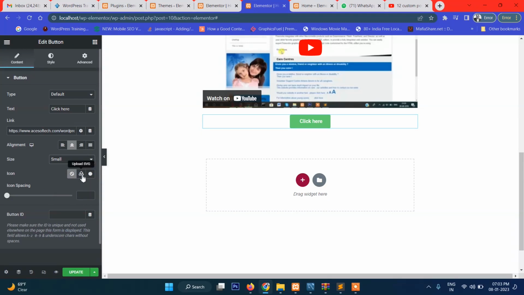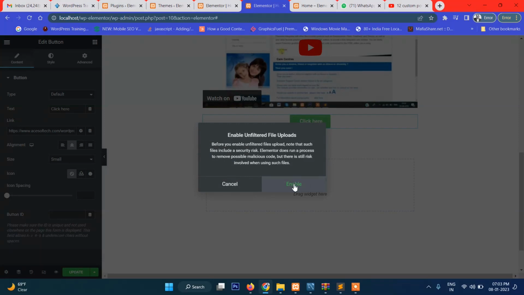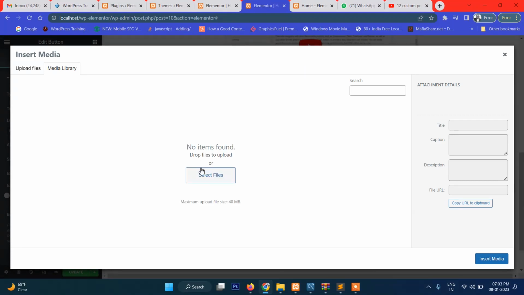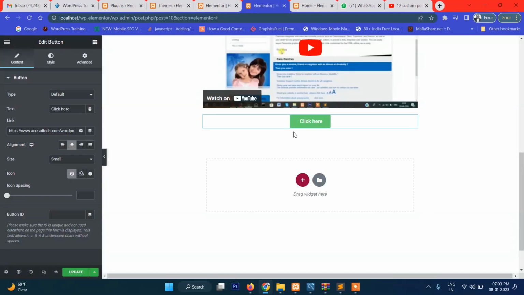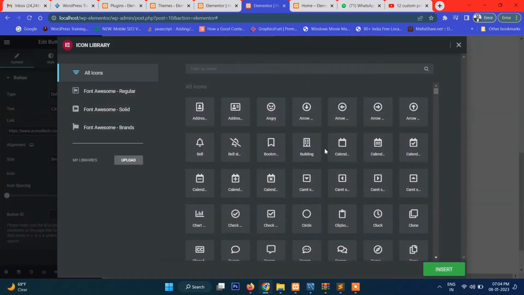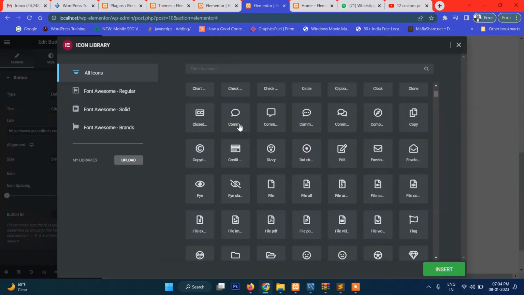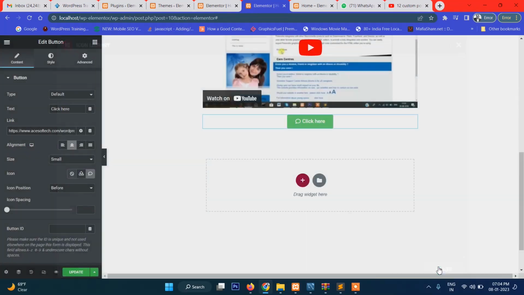Apart from that, you can also upload an icon here. If you have any icon in your library, then you can upload it here. For the time being I don't have any icon, so I'm not going to upload one. But if you click here, there are different icon libraries which you can use. Suppose I'm going to use this one, custom, and then insert. So you can see there is an icon here.